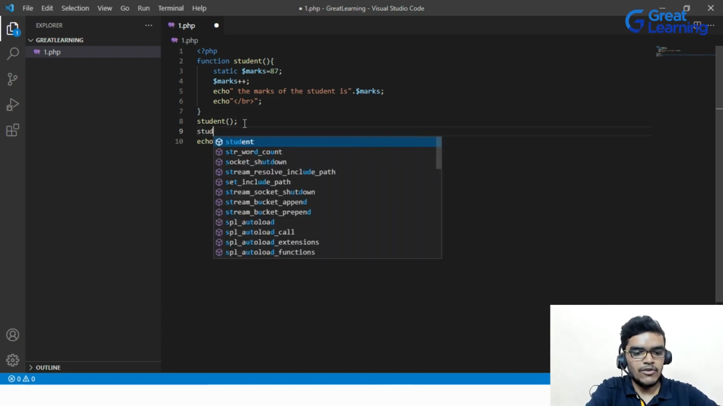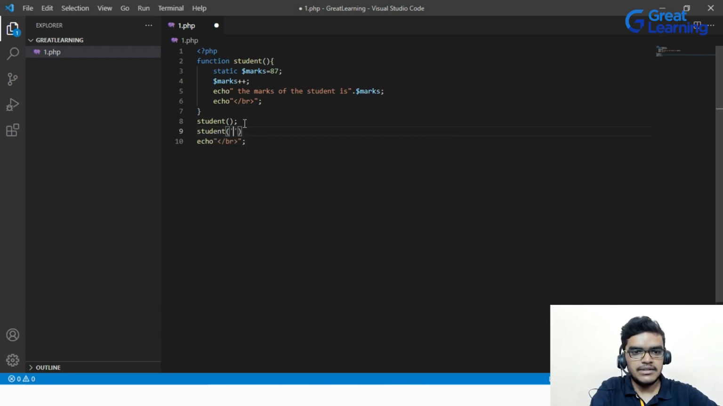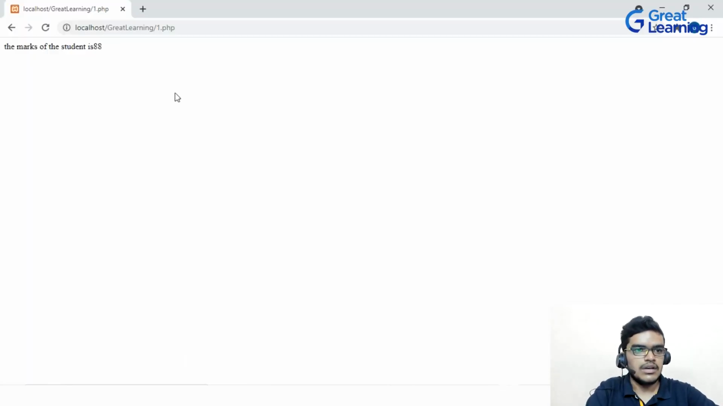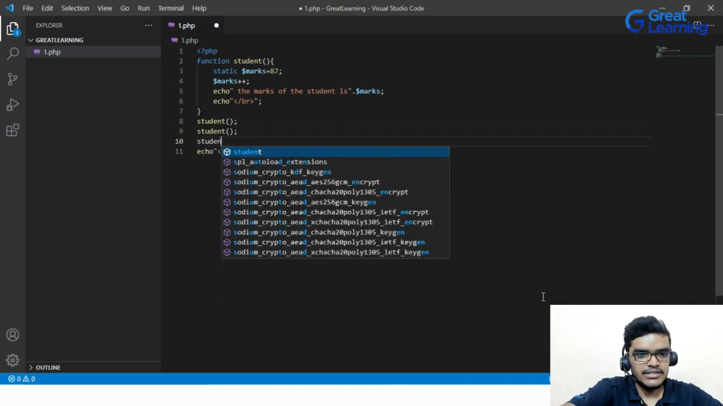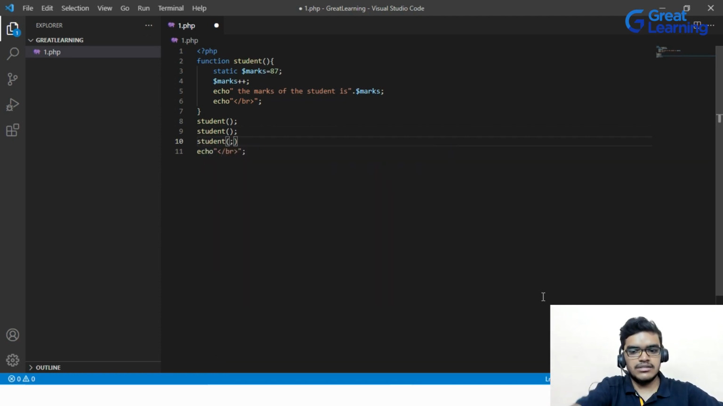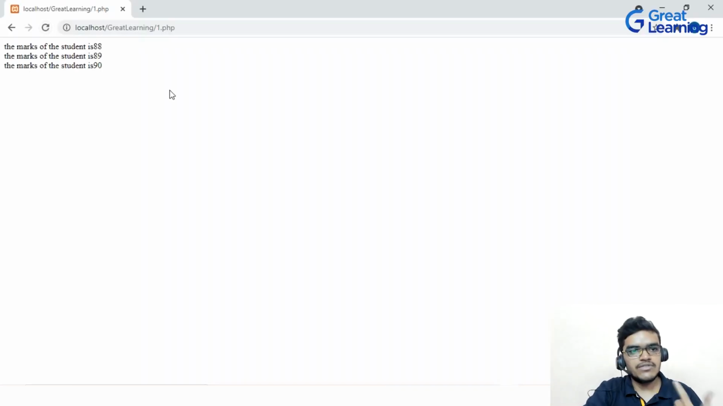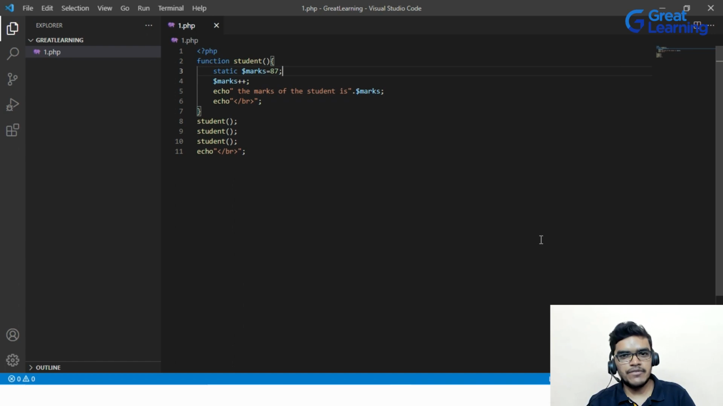Now if I call it once again, you can see that I am getting the marks of the student is 89. So why am I getting this? Because a static variable will not lose its value when the function exits, right? Once again, if I call student, you can see that the new marks value will be 90, right? The marks of the student is 90. So this was the concept of static variable.